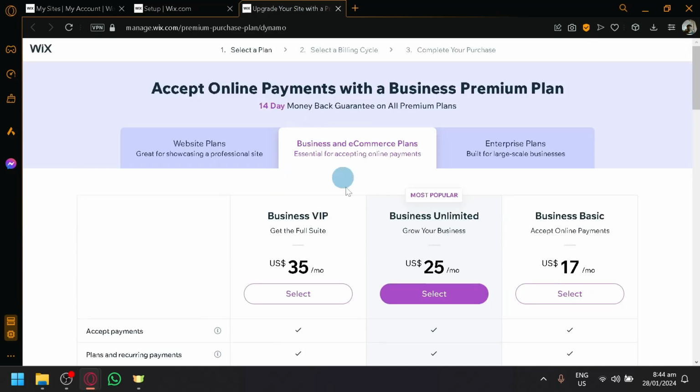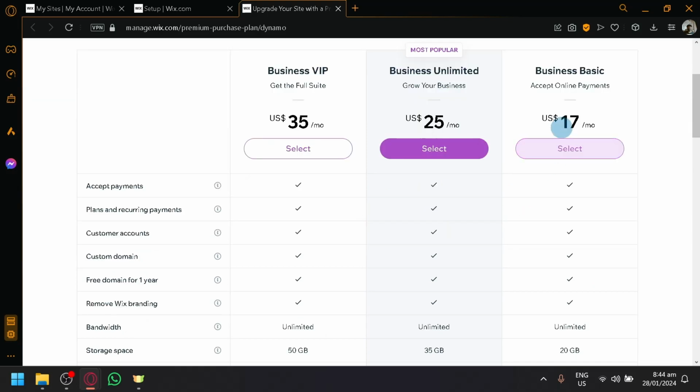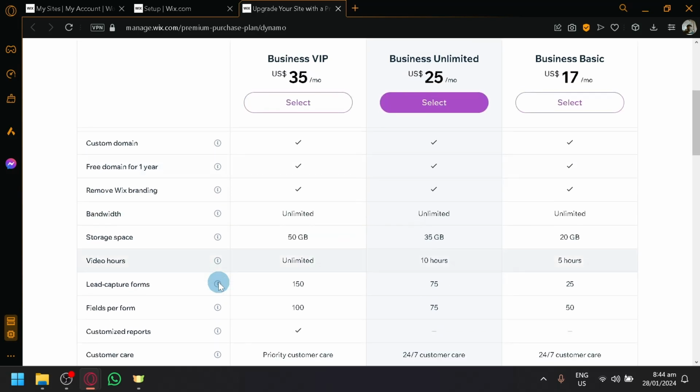There will be, as you can see here, 3 types of plan. You have the Business Basic, which is $17 per month. You will be able to accept payments, which is the most important part, plans and recurring payments, customer accounts, and a custom domain, which is really great as well. You can create and have your custom domain. There will be a free domain for you to use for 1 year.